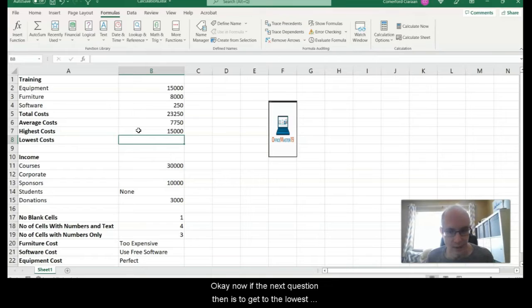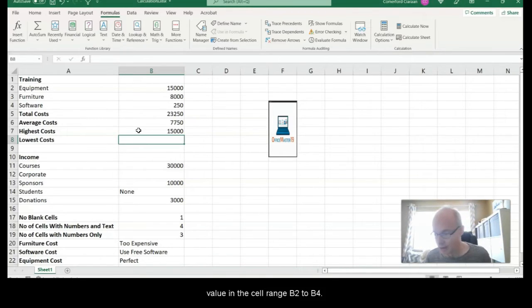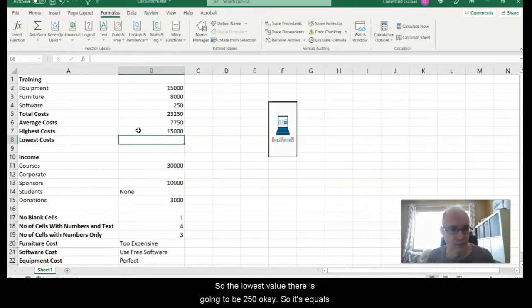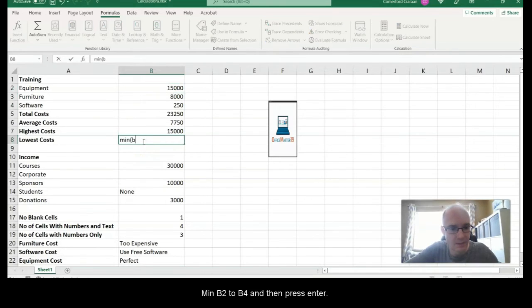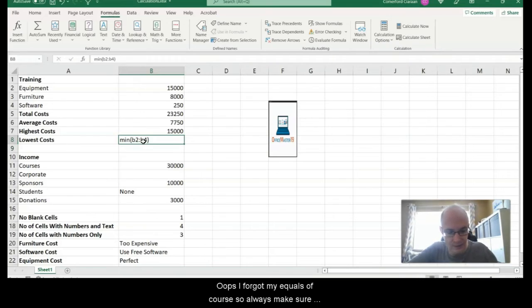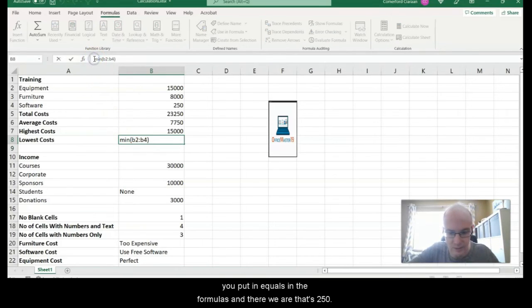Okay, now then the next question then is to get the lowest value in the cell range B2 to B4. So the lowest value there is going to be 250, okay? So it's equals MIN B2 to B4, and then press enter. Oops, I forgot my equals, of course, so always make sure you put in your equals in the formula. And there we are, that's 250.